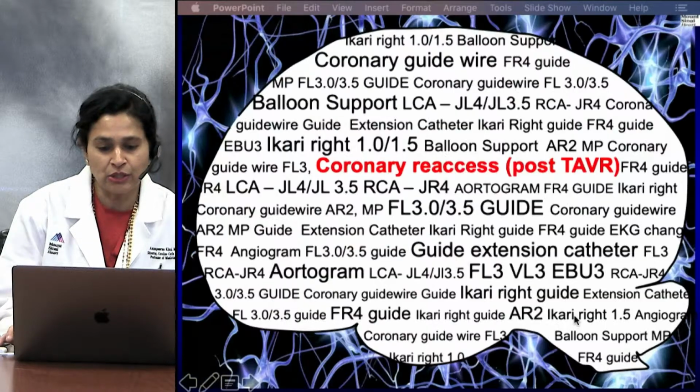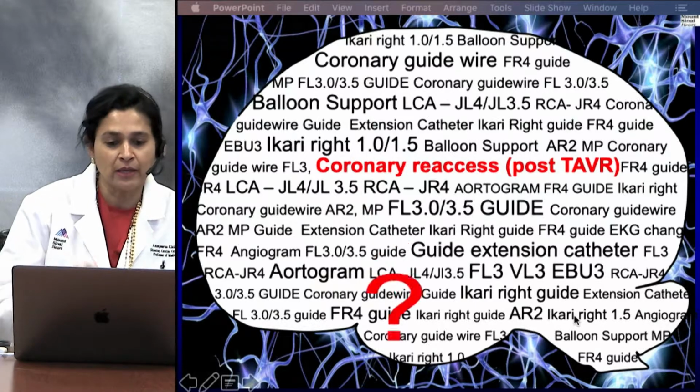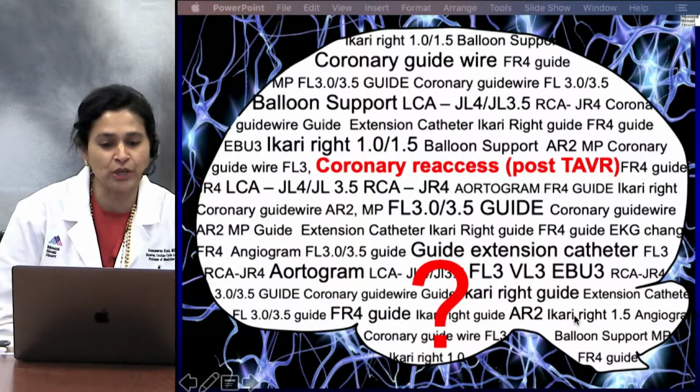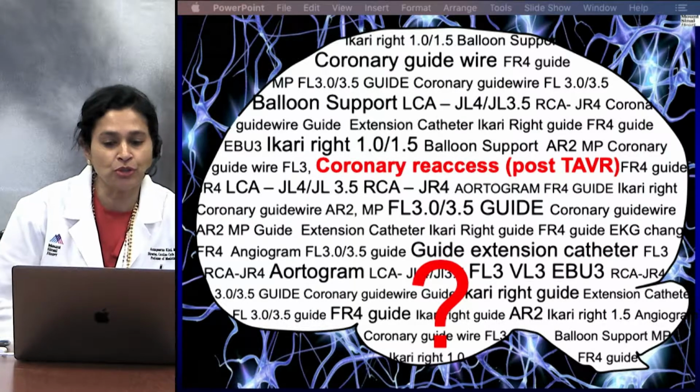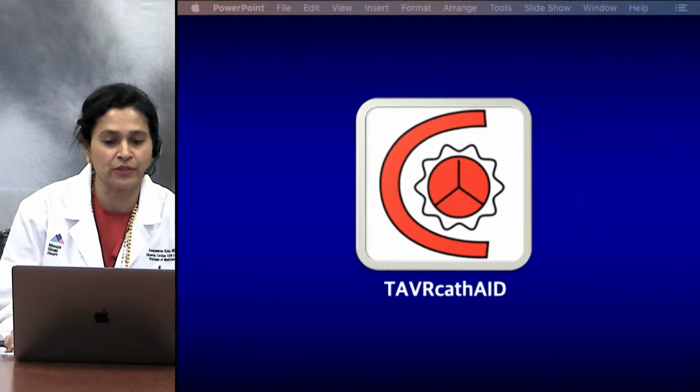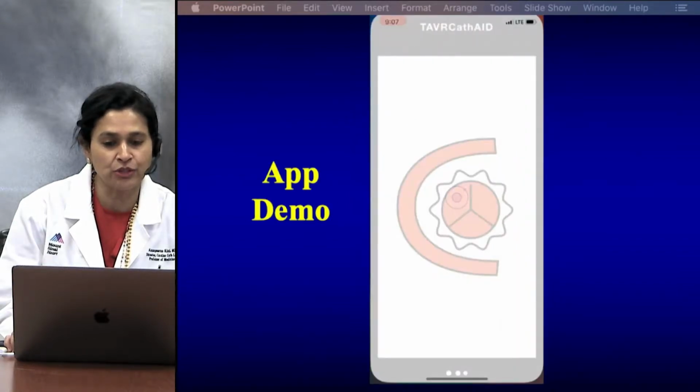And this is what happens in everybody's brain, that when you see a patient, what is the kind of coronary catheters we need to use, the type of catheters, the type of wires, and how are we going to get access. Based on the paper that we published, we thought let's come up with an app which is called the TRANSCATHAID. And this is just a demo of the app.